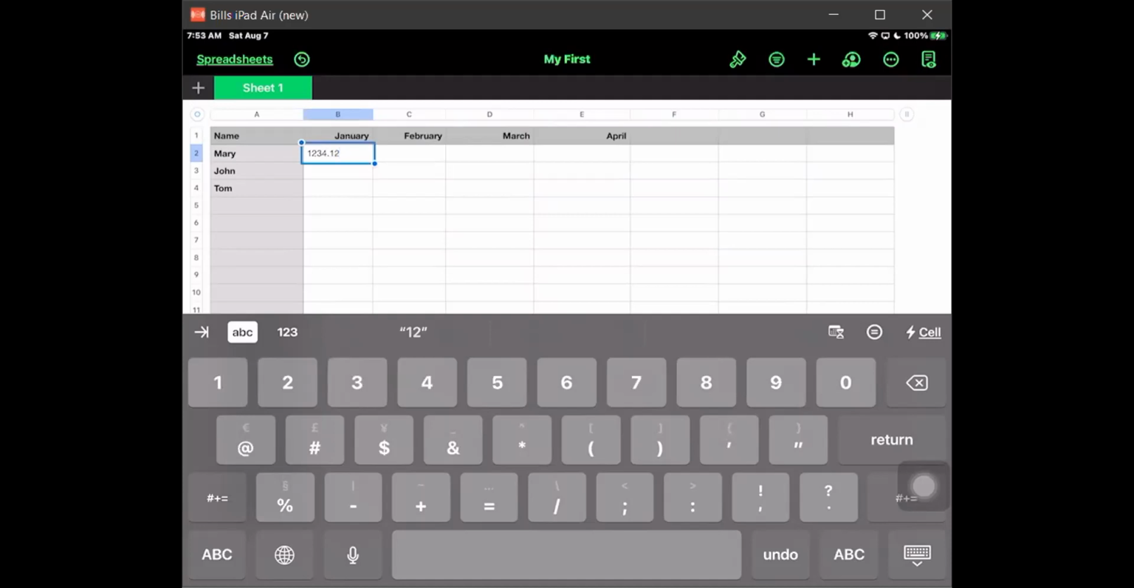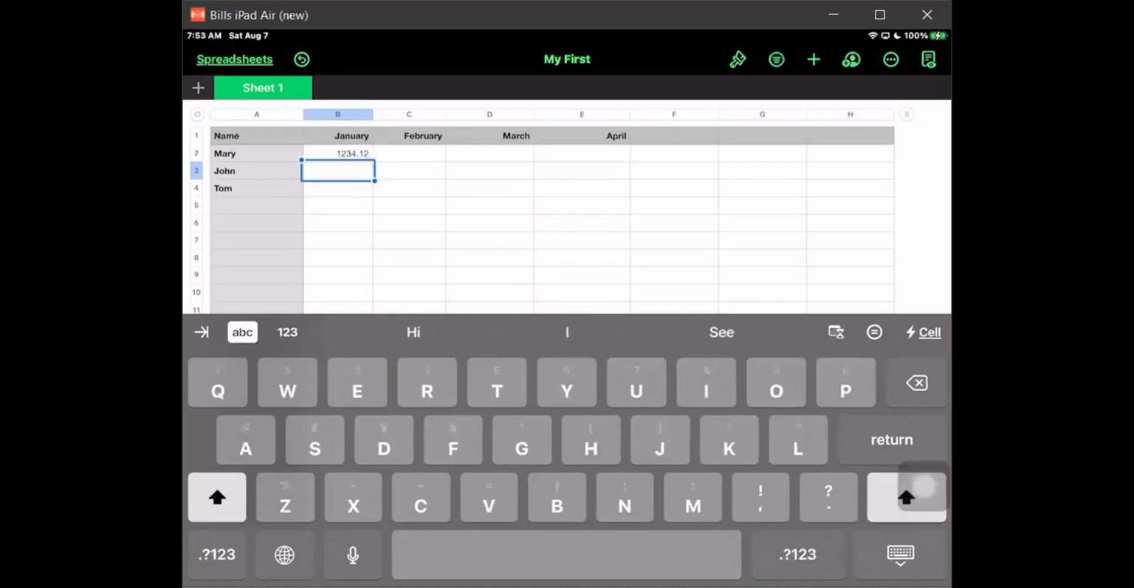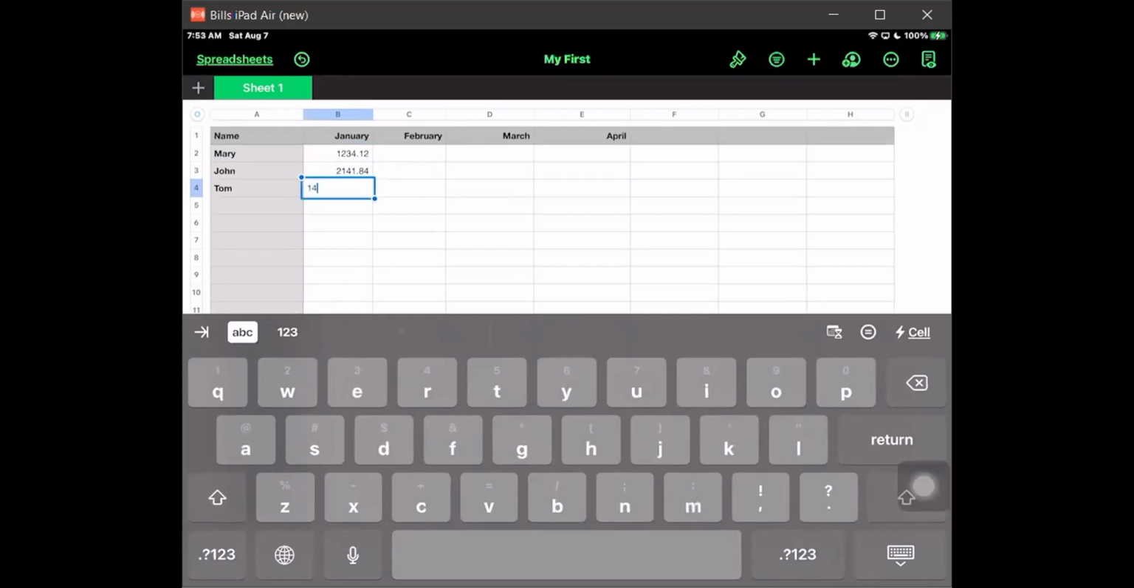For John in January, we got 2,141.84. 2141.84. And for Tom, we've got 1,432.32. Where are you getting the number keyboard? Oh, I'm using my external keyboard.